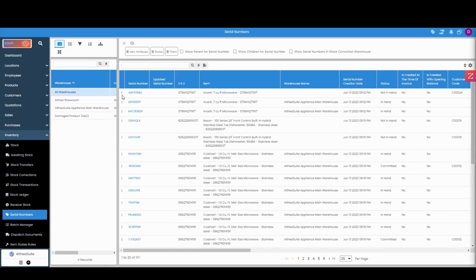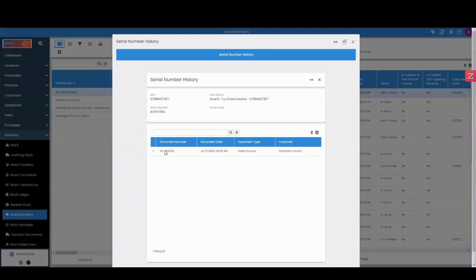If I click on the 3 dots again to the left of the serial number, I can change, update, view any comments, show notes, see the serial number history, and view the sales invoice that serial number is currently associated with. So we'll just take a look at the serial number history, and we can see the document type, who the customer was, as well as when it was created.